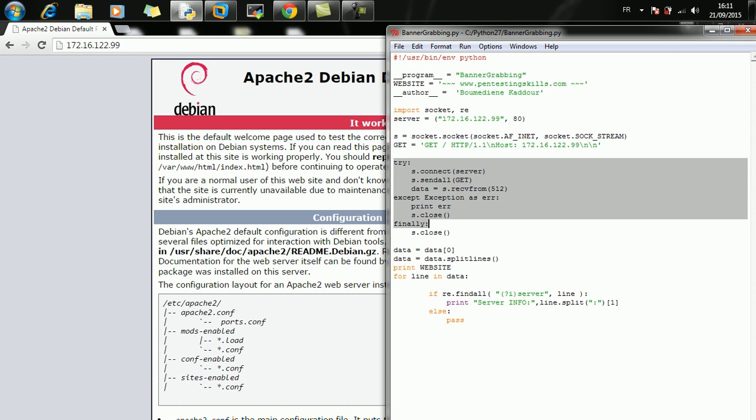So I'm going to perform exception handling while trying to connect to the server, and once we are connected, we're going to send the GET request and then try to receive the data. The recvfrom method would return the data as a tuple. The first element is the data, and the second one is the server IP. Okay.